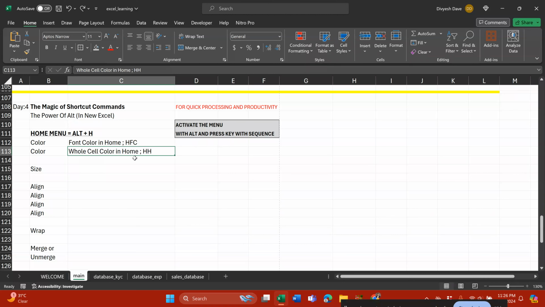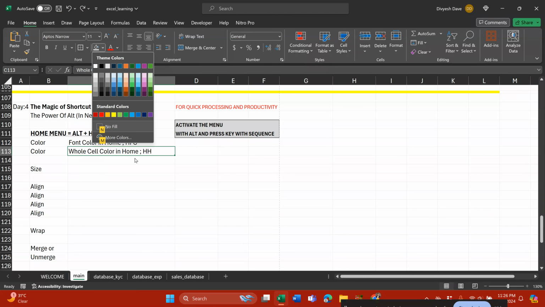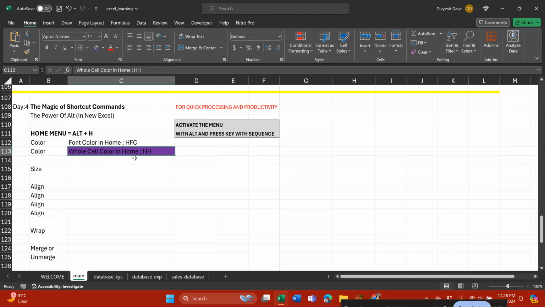Now, if you want to change the color of the whole cell, you need to press Alt HH. For the whole cell it's actually WHO, but just for remembering purposes, you can use Alt HH. When you select this, it will make the whole cell colorful. Pretty easy, right? Amazing. Now next comes the size. If you want to change the size, what will you do? Alt H FS. Font size, FS.